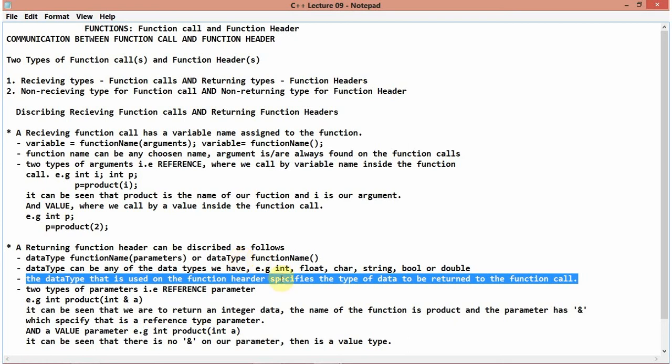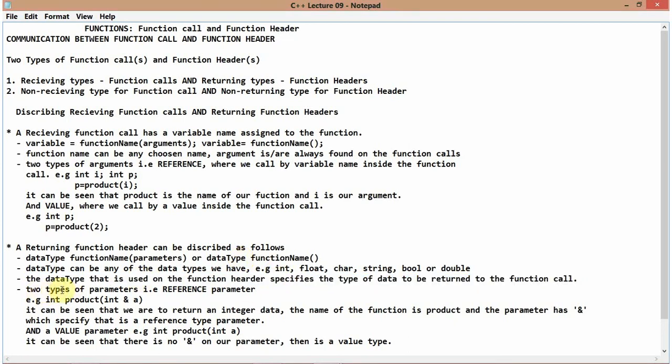Next, we have two types of parameters, same as we have two types of arguments. They're still the same. We have a reference parameter, for example. Assume this is your function. The data type of the function is an integer, meaning we are returning what type of data? We are returning an integer. This is a returning function, and the kind of data we're returning is an integer. The name of the function is product.